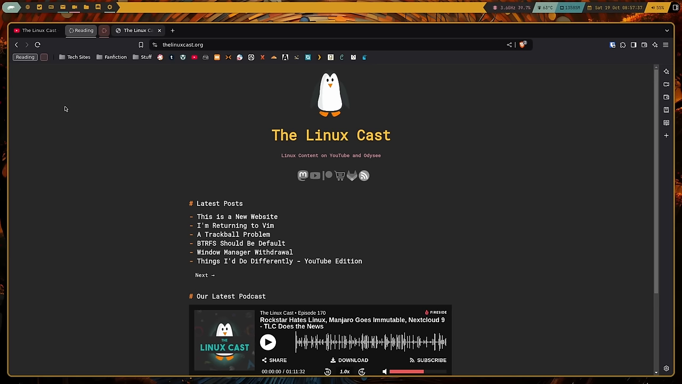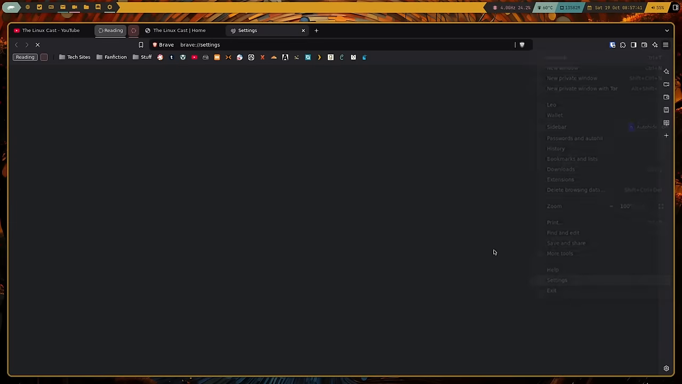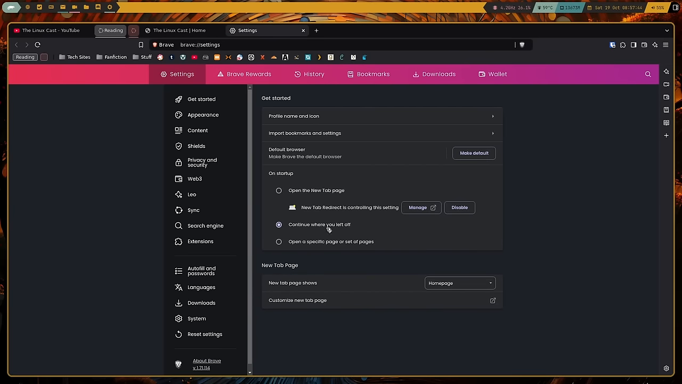And why I say it's a useless feature is because there's already that feature. If you go into settings down here and you click on this line right here, continue where you left off, that will remember your groups. So if you have that on, the whole saving of the groups thing is completely useless.